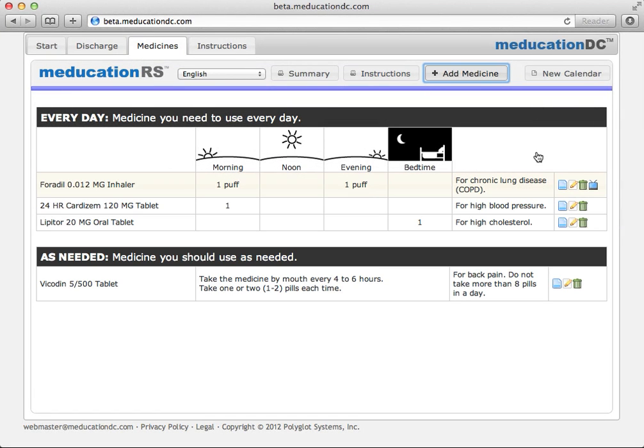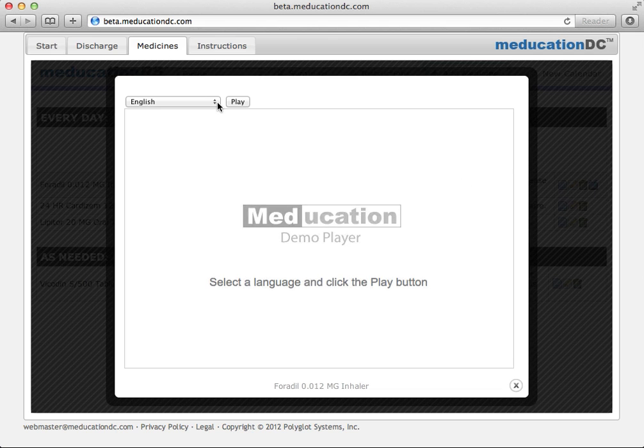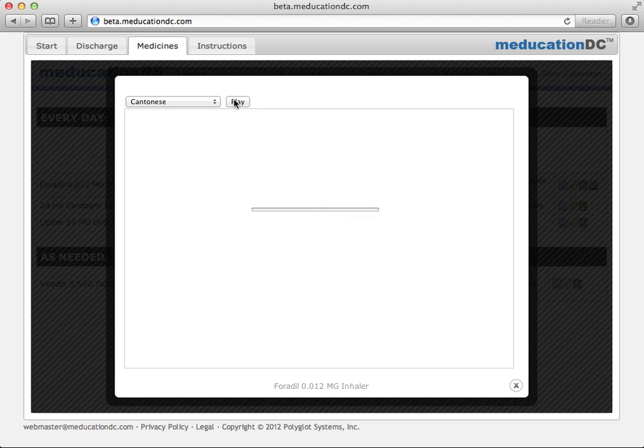You notice that for this particular medicine, there is a little TV that appears on the right-hand side. If I click on this little TV, I can now view a demonstration of how to use Foradil in the patient's language. Once this loads, select the language that you wish to play, and then click play.